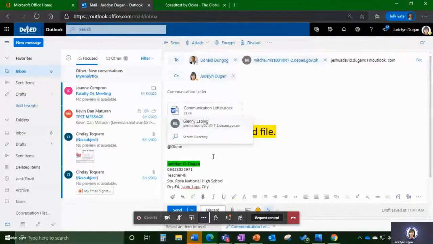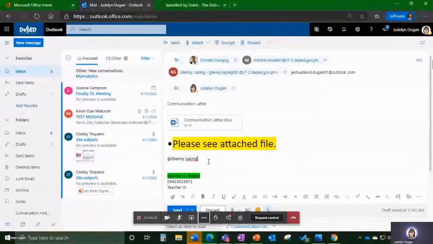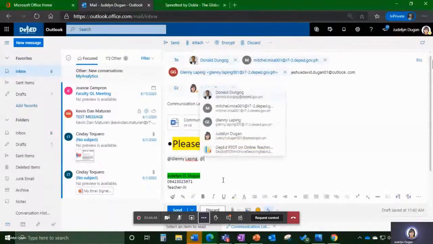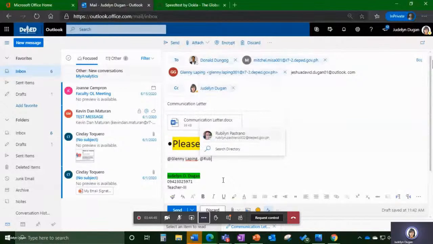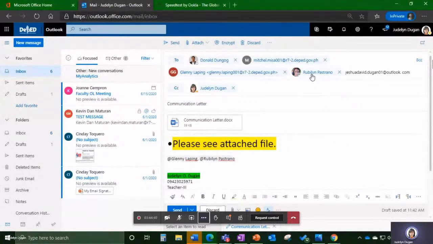So if you notice, Sir Glenny is not in the to. But when I at mention Sir Glenny, you can see Sir Glenny here. I will add another at mention to Mom Robilyn. Okay, Mom Robilyn. And automatically you can see Mom Robilyn here. This one is an error. So there you go. I have at mentioned Sir Glenny and Mom Robilyn Pastrano.